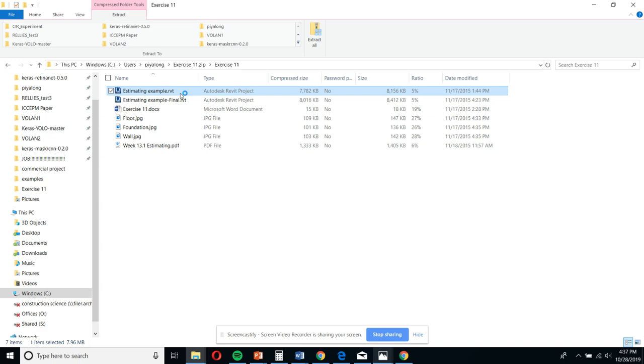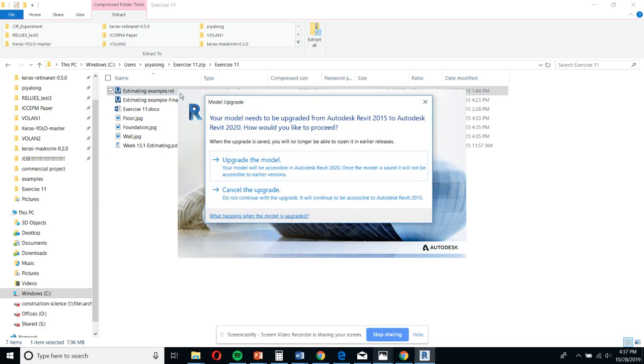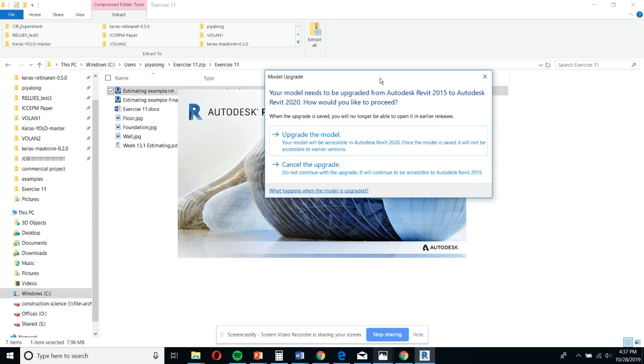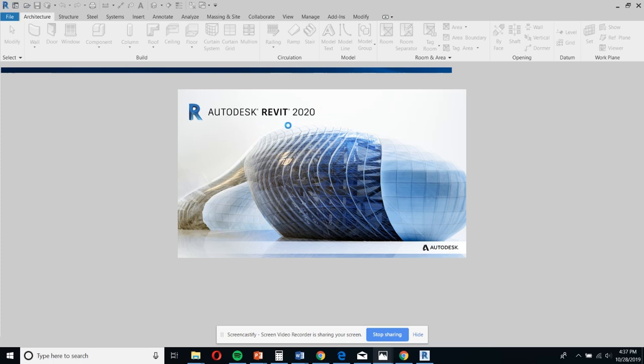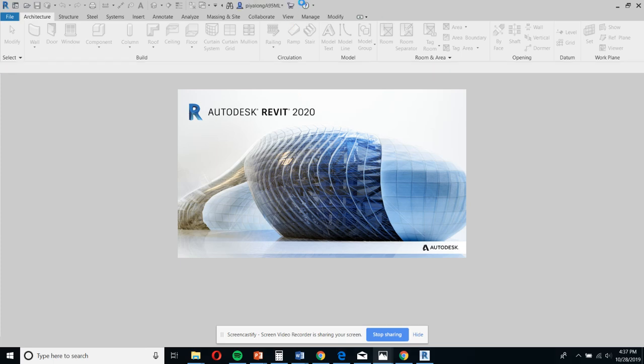I hope at this point you all have Revit downloaded and installed. So when you click on the example, it will ask you to upgrade the model or not. Always click on upgrade because Revit is built in the way that higher software will be able to open the lower version, but the lower version software cannot open the higher version. So always upgrade and always keep your software the latest.